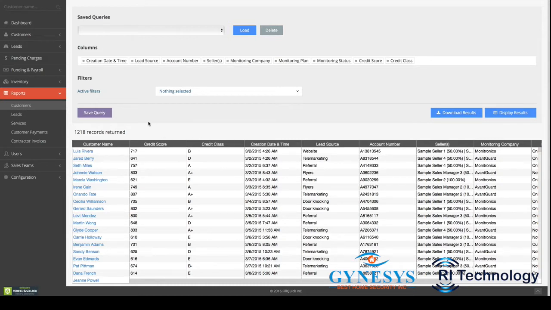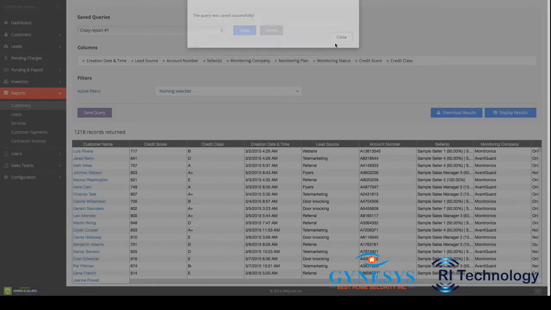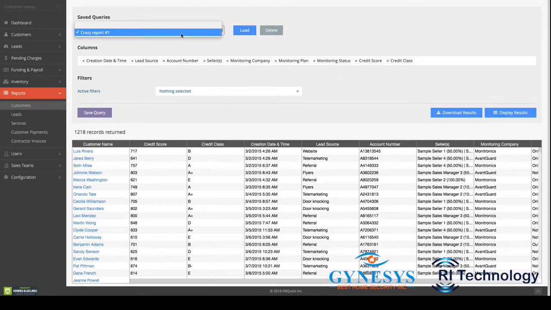And perhaps I want to save this query so I never have to do it again. And you just click on save the query, and perhaps I write crazy report number 1. Okay, so click the save button, and now every time I come back, I don't have to redo this. All I do is I go over here, I load the report, and it automatically does that. But let's get even more detailed.